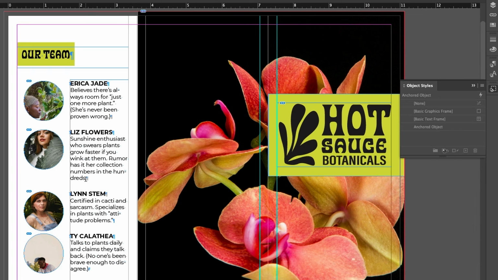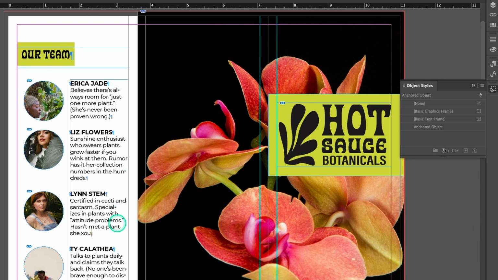That as we typed that out, instead of having to manually go and reposition everybody else down here, they flowed along with the text that they're anchored to. Let's come down here to Lynn's text. And if we click to put our cursor here and we add a space, let's add another sentence for her. Hasn't met a plant she couldn't tame, period.